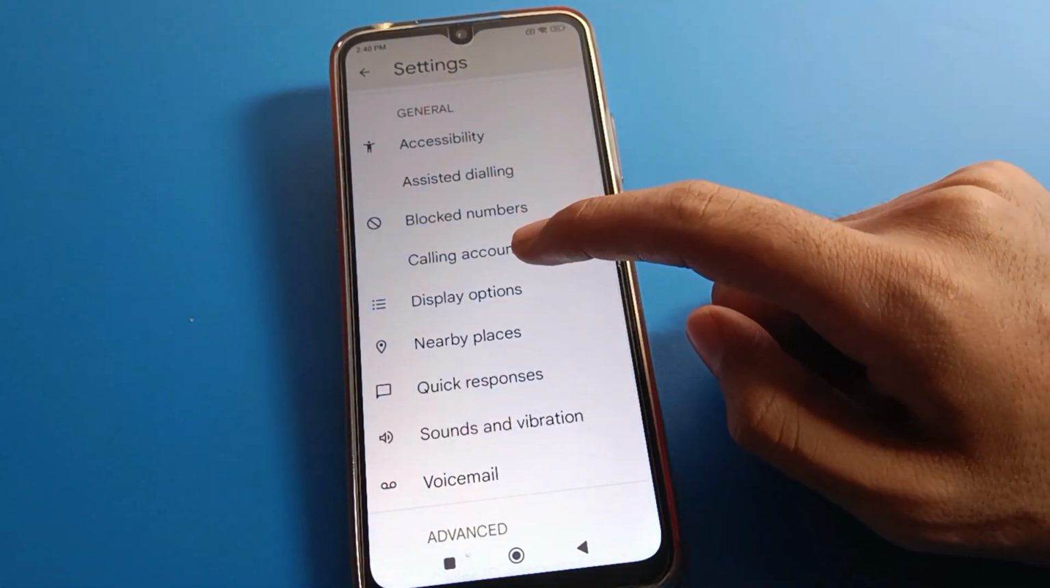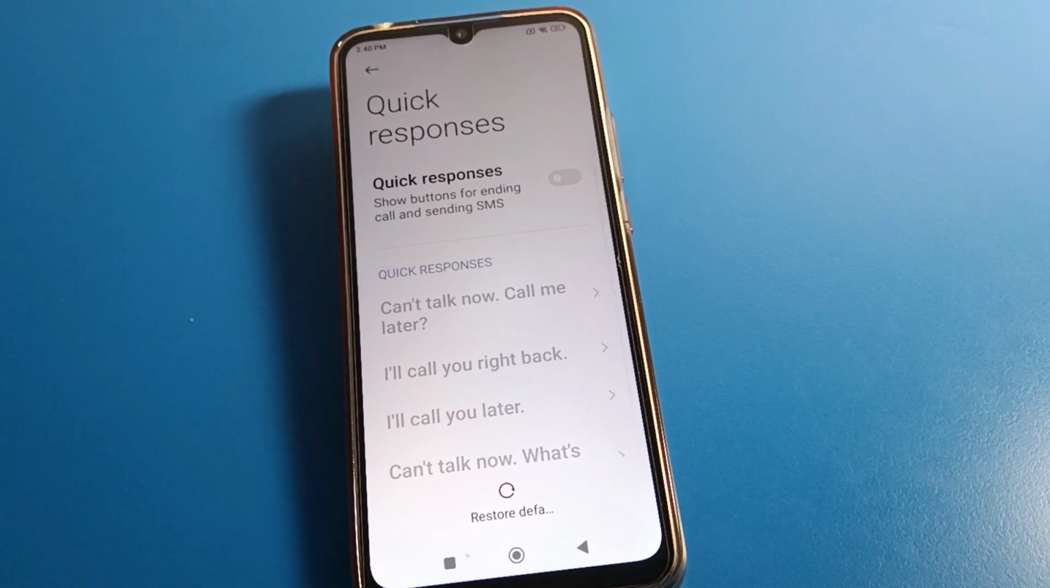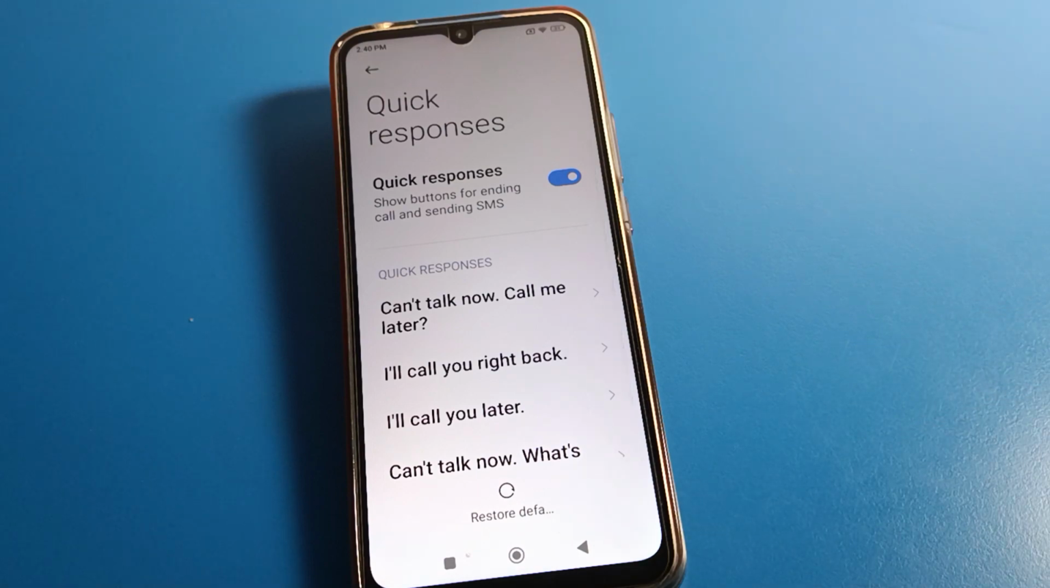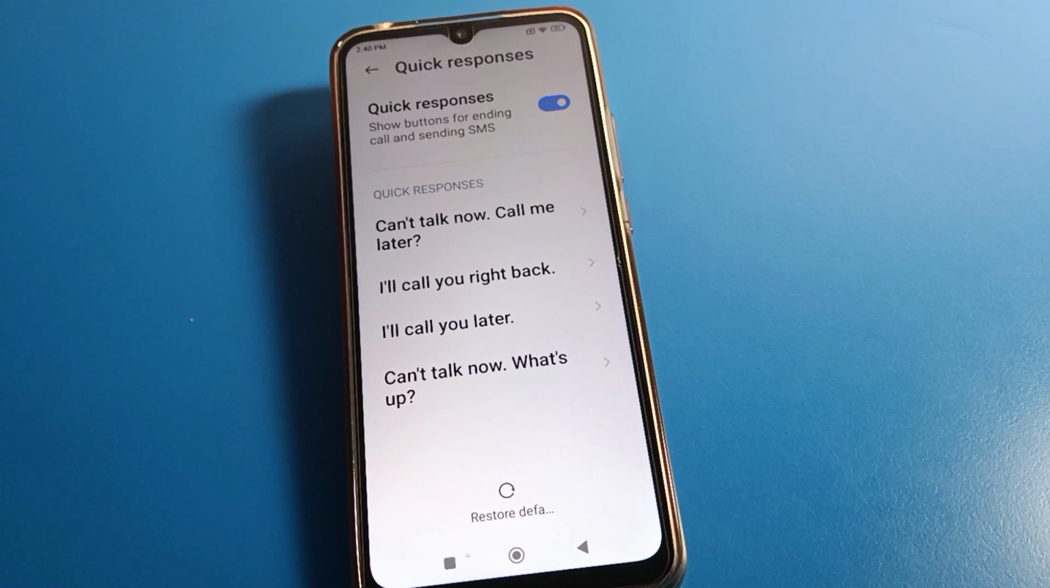Friends, you can see quick response setting, click here. You can see the option to show button for ending calls and sending messages. If you want to turn on quick response on your device, you can turn it on. And you can see the quick responses: cannot talk right now, call me later, I will call you right back, I will call you later, cannot talk right now, WhatsApp.